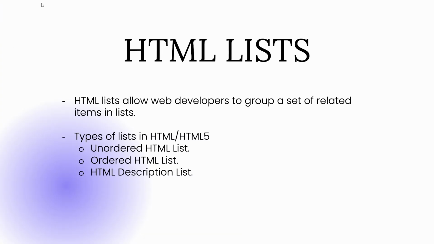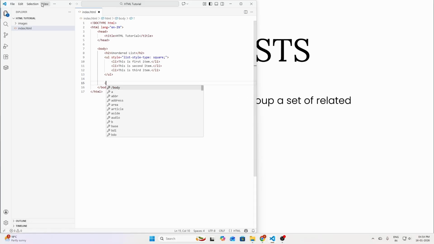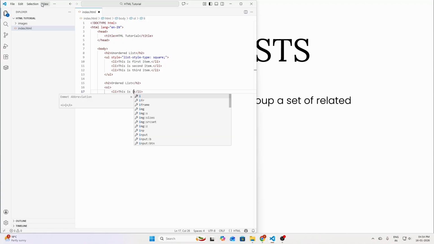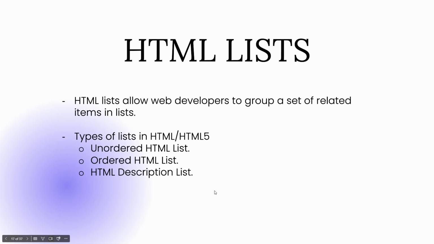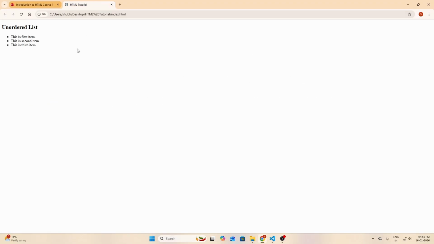Then we have ordered list, which is defined by the OL tag, which stands for ordered list. So let's define another subheading called ordered list and define the ordered list by the OL tag, then the list items by li, and let's just say this is item 1, and copy the same for second and third item. So if I now save it and go to our web browser and refresh the page, we can see that we have the ordered list here, and it is numerical with numbers starting from 1 to 3.